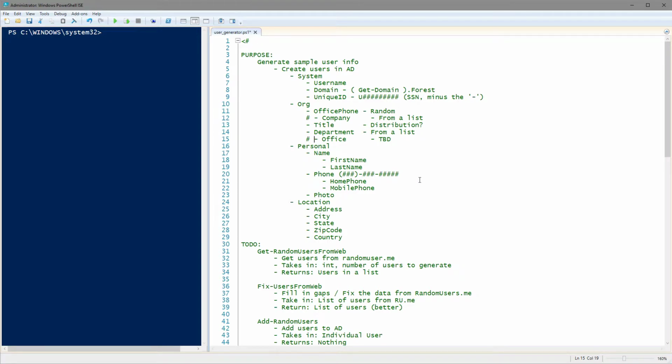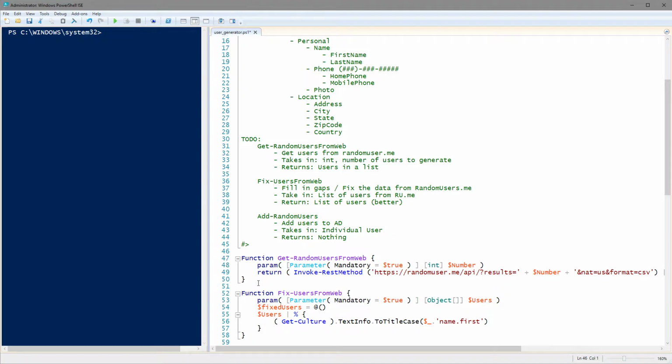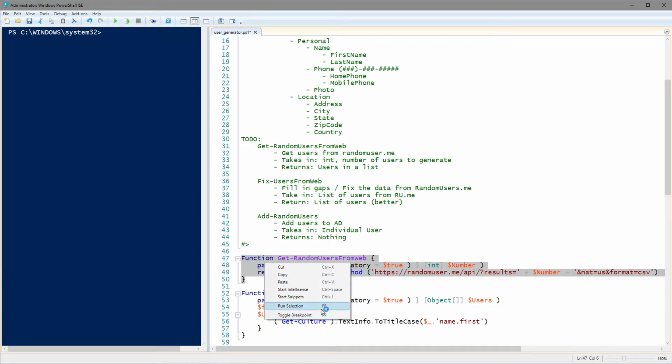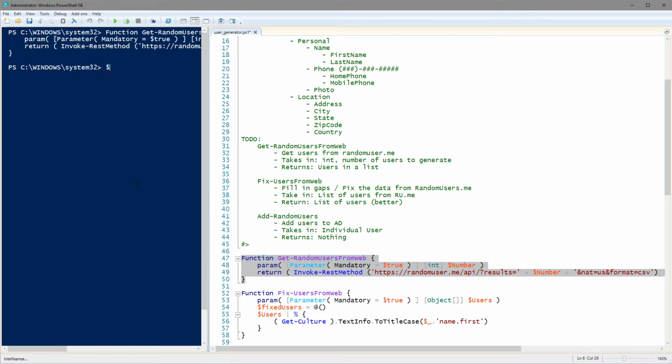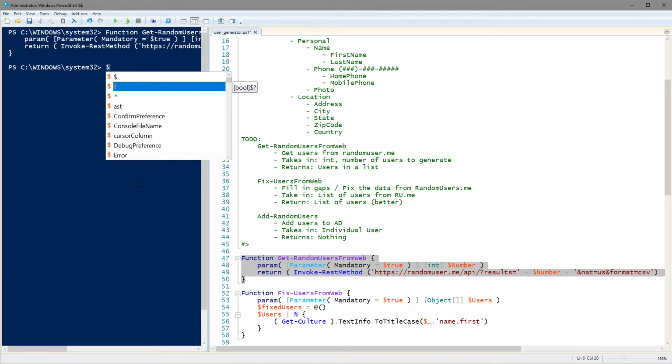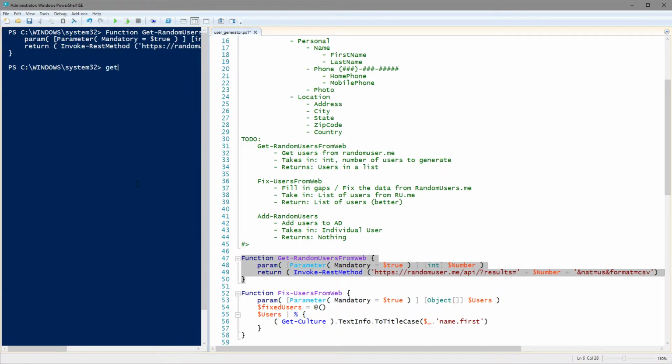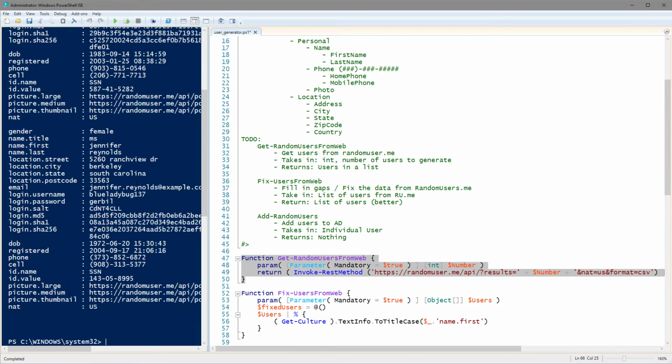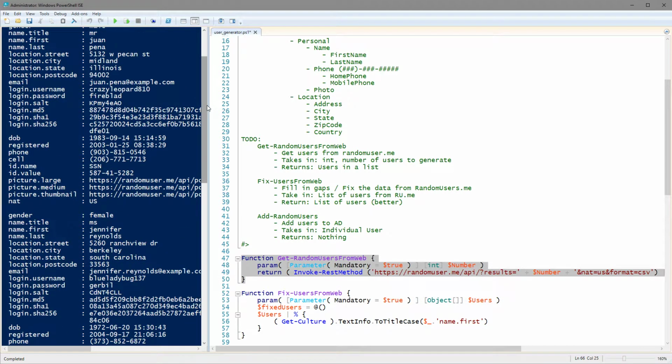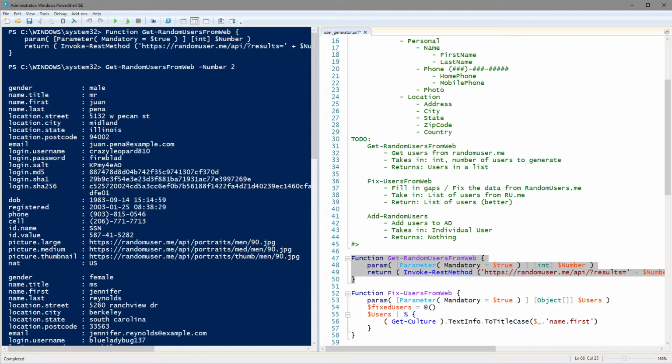Phone number's already there, thanks to the random users from the web function that we wrote last time. If we go in here and say, get random users from the web, and let's just say we want to get 2 random users, then we can see that we got 2 random users. We got a Jennifer Reynolds and a Juan Pena.